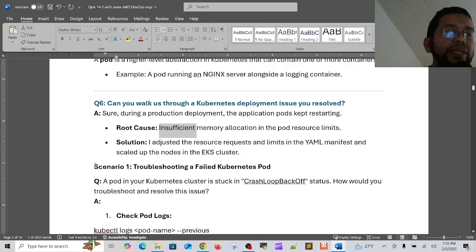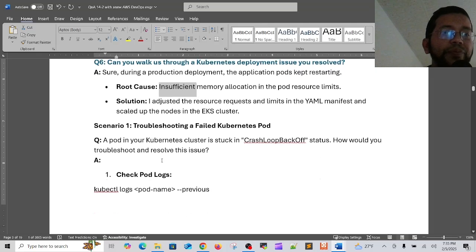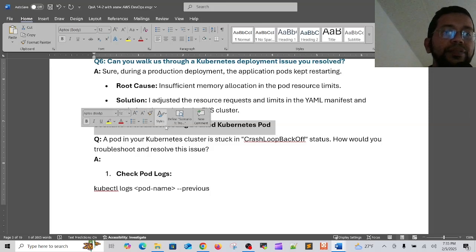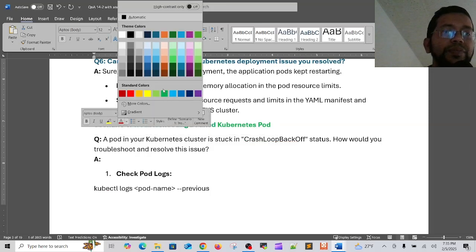Scenario 1, now we are in the scenario. Okay, which one? The troubleshooting failed Kubernetes pod. I'm changing the color, that's good, right? Okay, I'm changing this color.